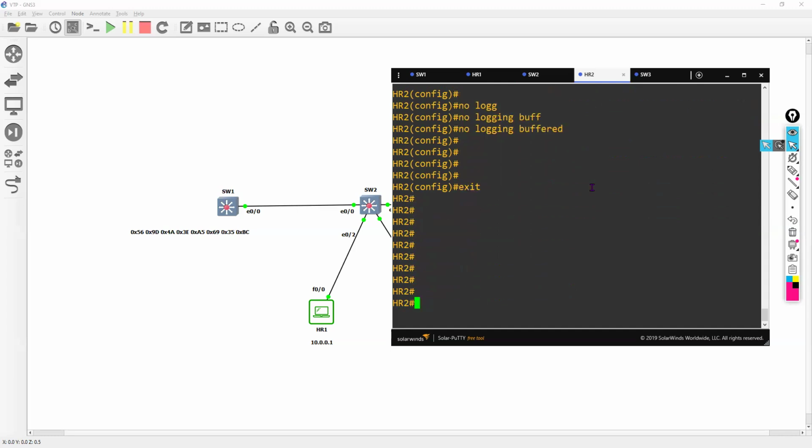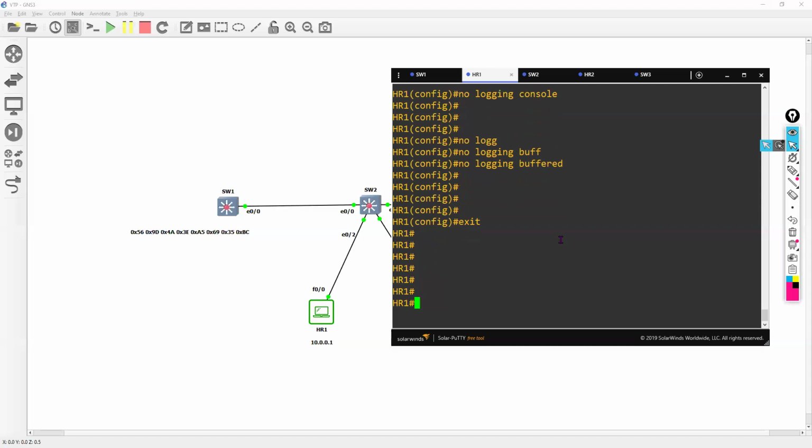Okay. I hope everyone understands. Now I am not able to ping from HR number 1 to HR number 2 because on switch number 2, what happened? There is no VLAN number 10. Clear?